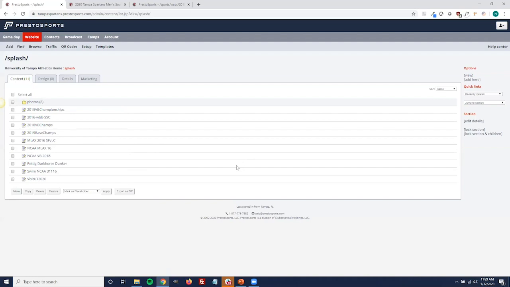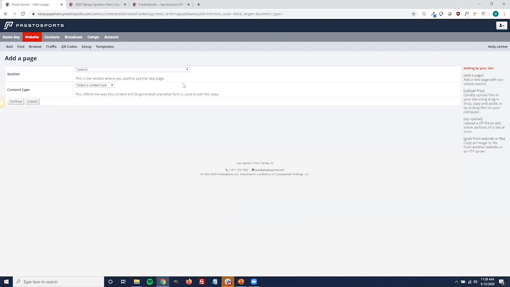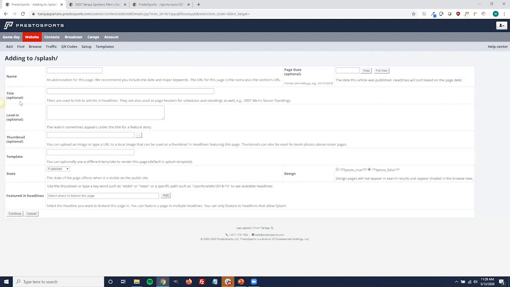So to walk through the creation of a splash page, once you're in your folder here, you'll come under Options on the right and click Add Here. From your content type menu, you'll select Splash. On this page, all you're going to do is add a name. Again, this can be anything. I'm just going to call it test. This is the file name, though, so it's going to show up in the URL. So it's best, obviously, to make it somewhat of an indicator so you know what file it is. You can leave the rest of this blank, hit Continue.